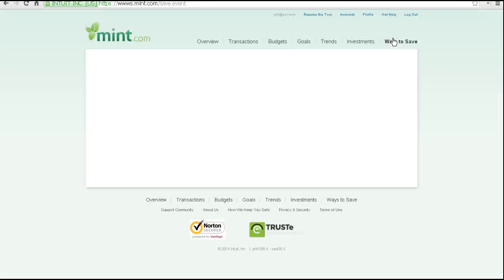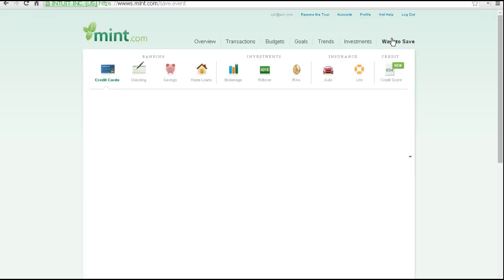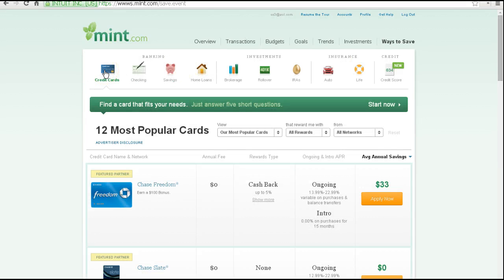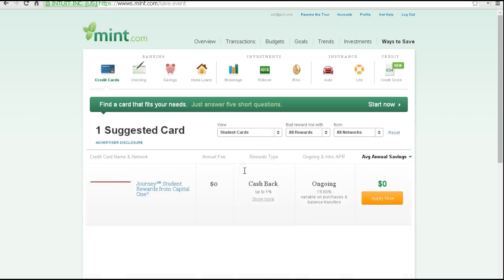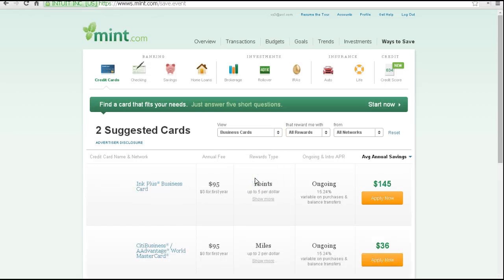It'll also help you set up ways to save money. If you're looking for better credit cards, if you click here, they have a list of all the credit cards, and this is the most popular. But if you wanted credit cards for students, here's one. If you want a credit card for business, they've got two of them here. But you can go and actually apply, and it tells you how much money you would save if you used it.